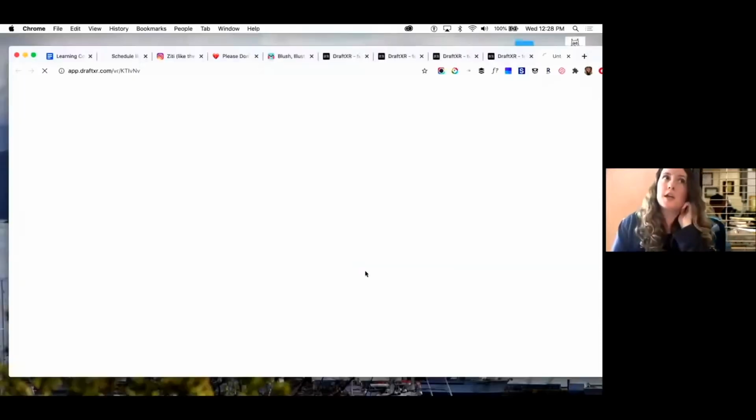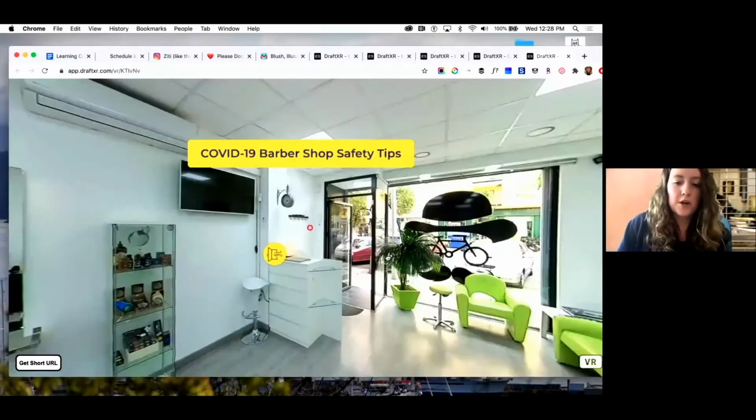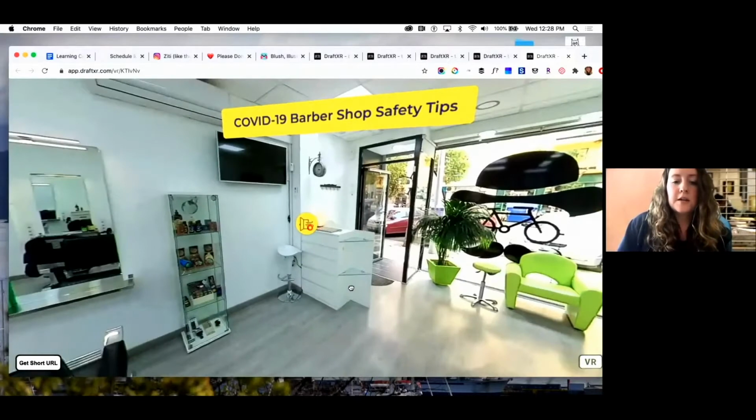So the other thing is you can get a 3D camera pretty cheap too. They're about $100.